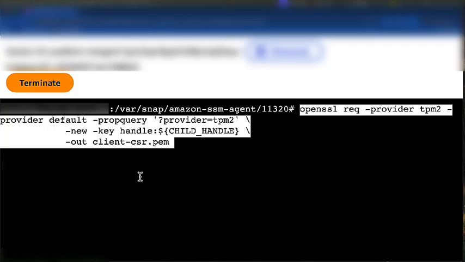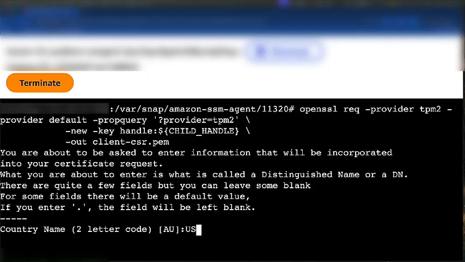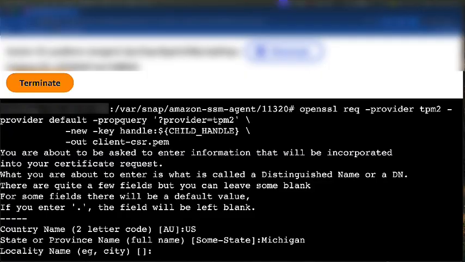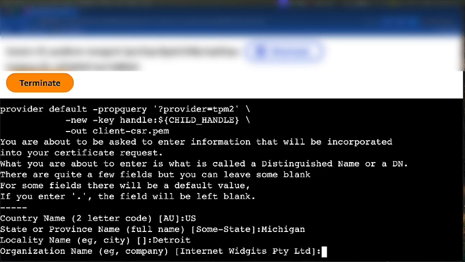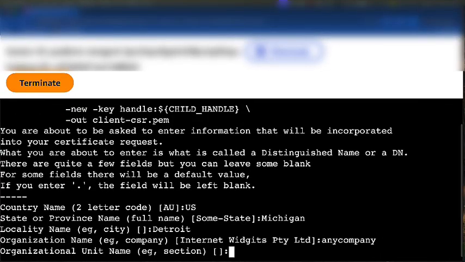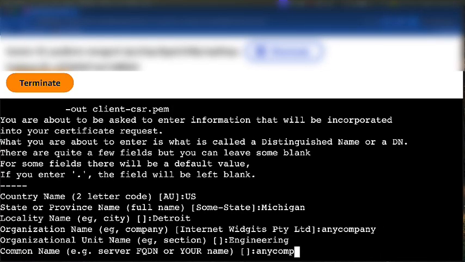Now that I have my key pair, I'll use the TPM2 OpenSSL provider to create a certificate signing request. The TPM2 OpenSSL provider makes the TPM accessible via the standard OpenSSL API and CLI tools, so you can add TPM support to almost any OpenSSL-based application.